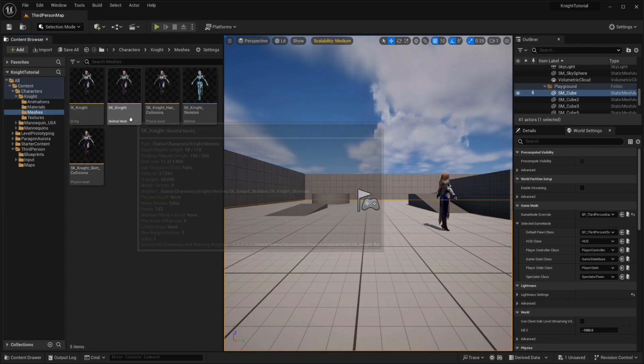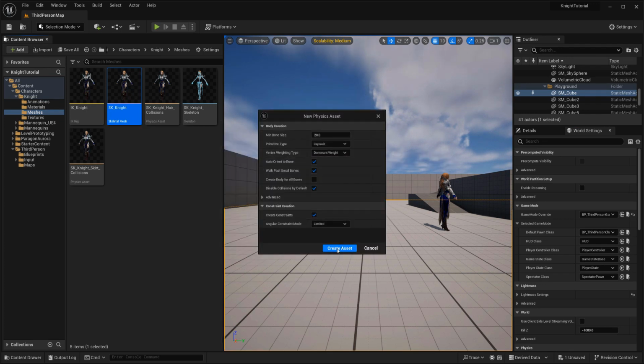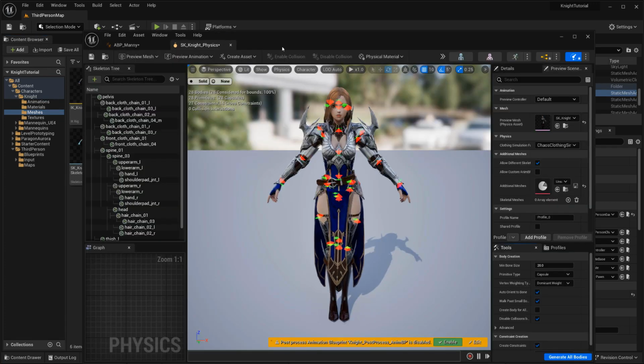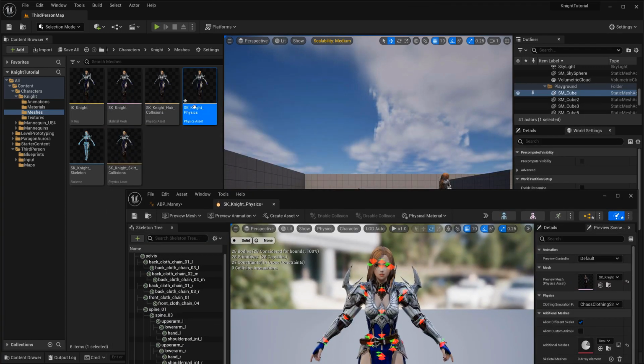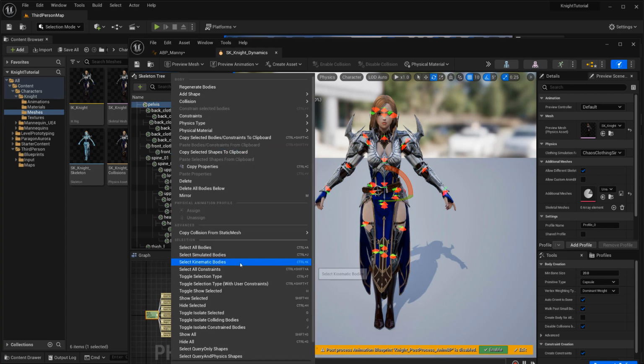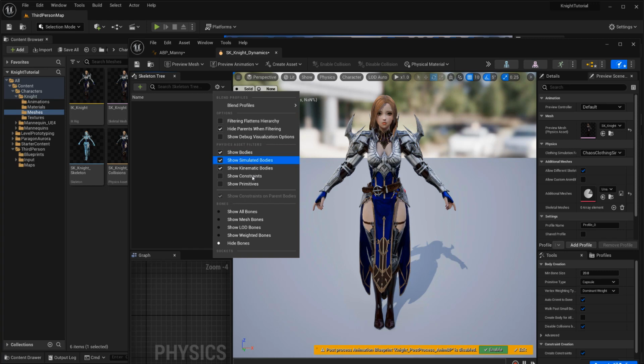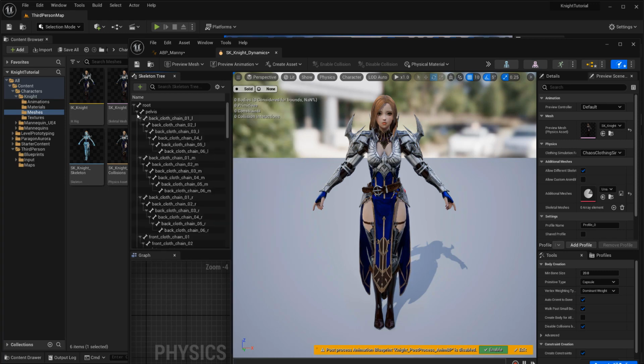We'll go to meshes, sknights, create physics asset. Again, I'm just going to do create, not create and assign. And that's fine. And I'm going to call this one sknight dynamics. And like I've done before, we'll just delete all bodies below and go ahead and show all bones.